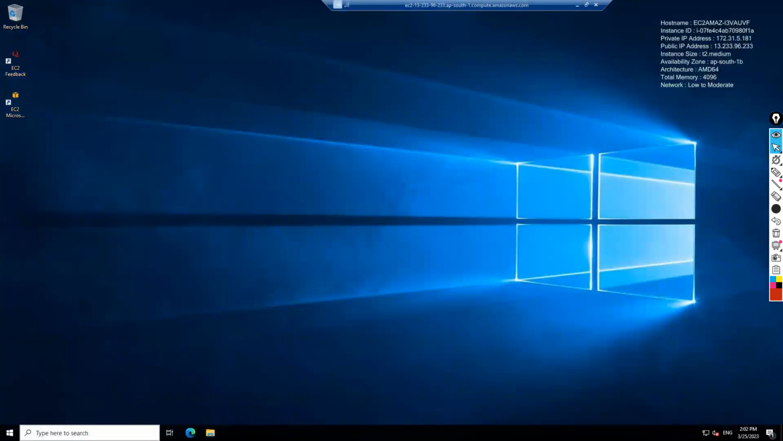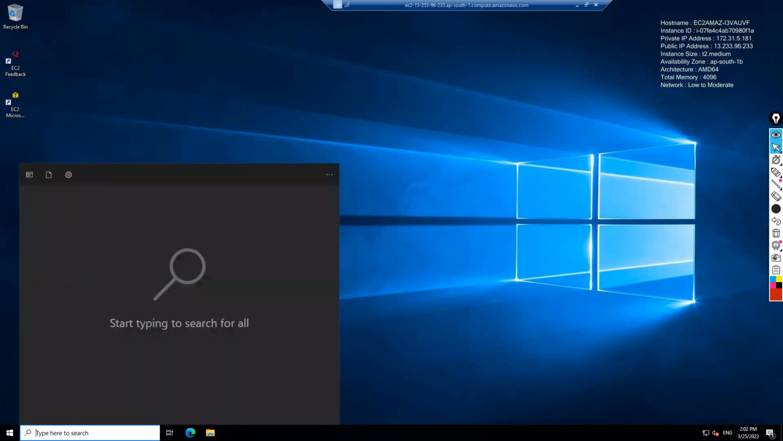In case you don't know what IIS is, IIS is an Internet Information web server provided by Microsoft, just like Apache. We have multiple web servers available. Here I am going to install IIS.